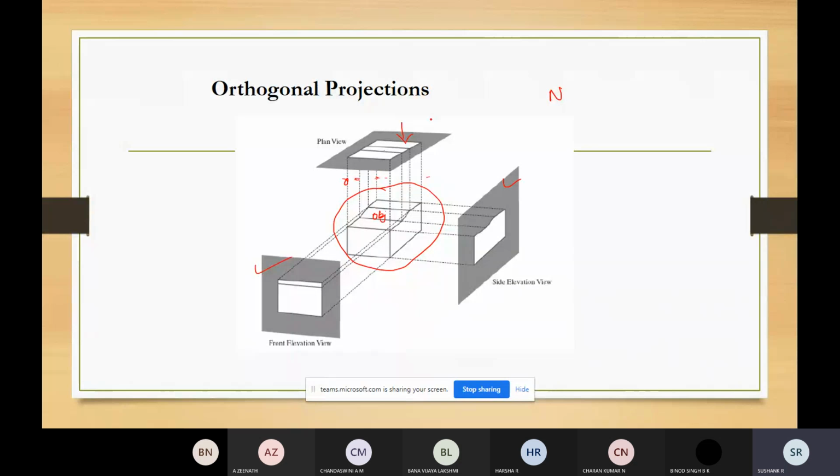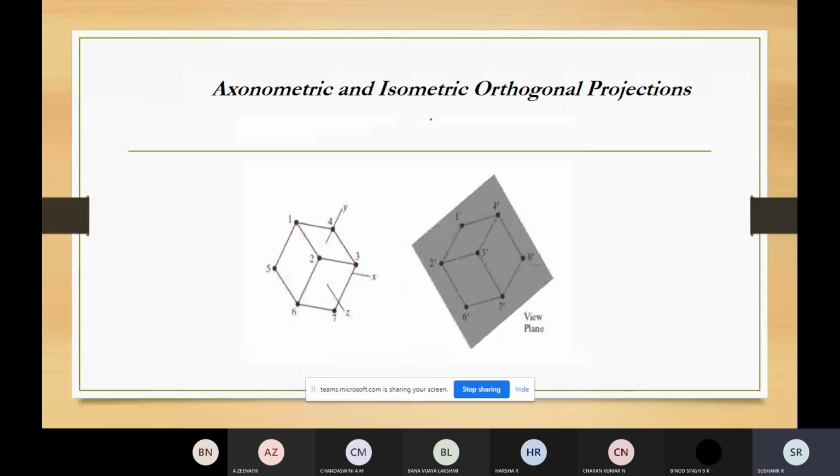So in orthogonal projection itself, we have certain variations. That we will call as axonometric and isometric orthogonal projection. So what is this? Axonometric and isometric orthogonal projections are one form of orthogonal projection where it will display more than one face of an object. So here you can see the objects. This is one face, one face, one face.